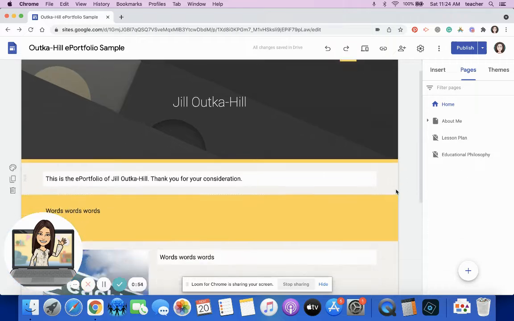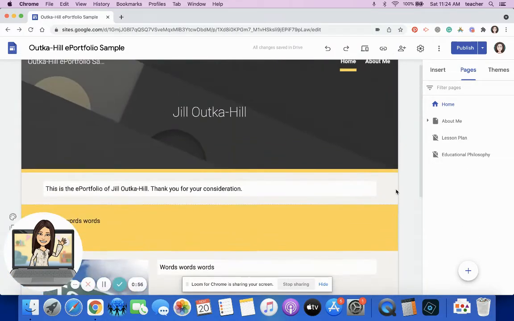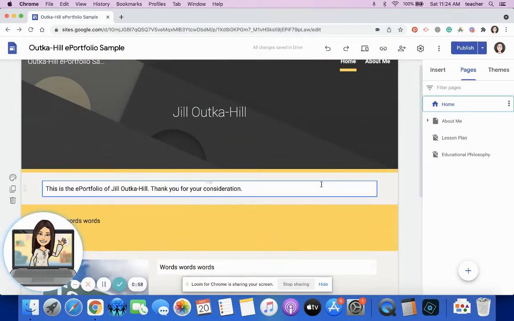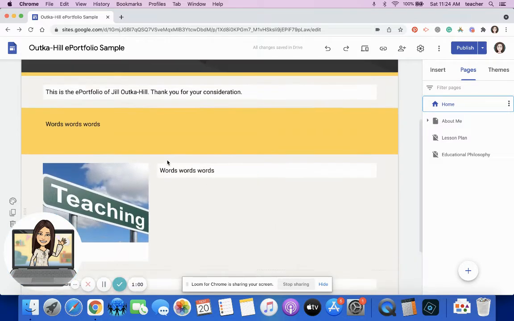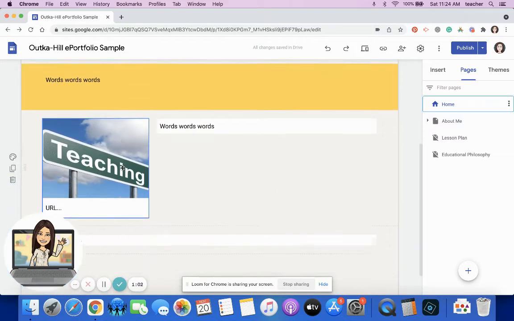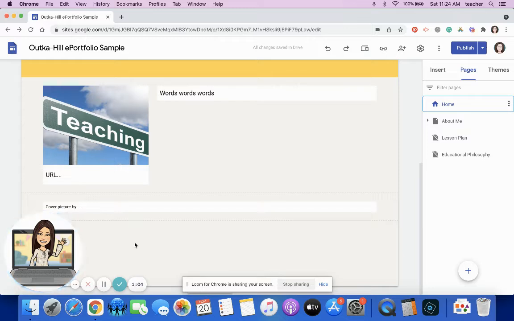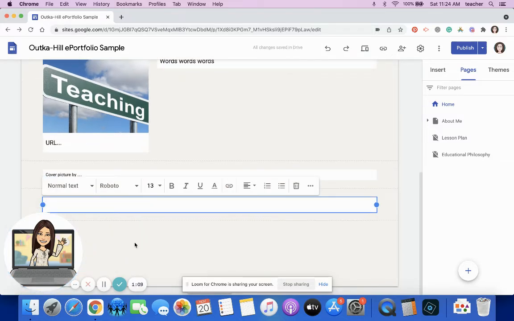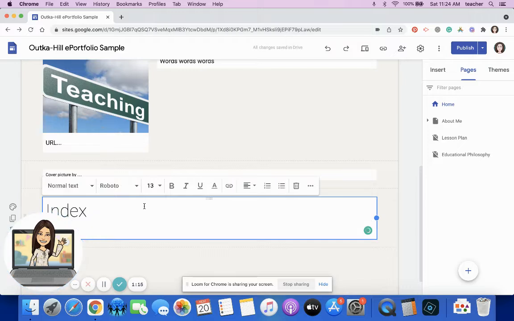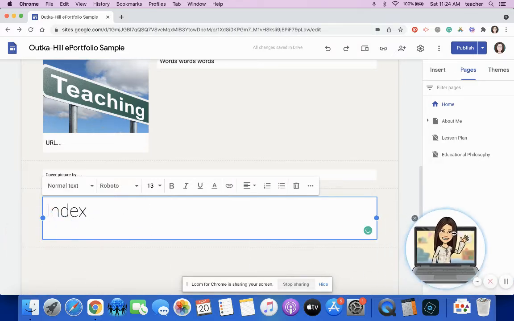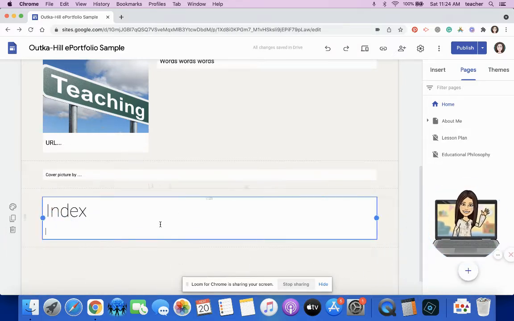I'm going to go down anywhere on the front page. Make sure that you're on the home page when you do this. I'm going to go somewhere towards the top, but it depends on how you have it organized, and I'm going to create a text box here. My text box is just going to say index. Obviously, you can format it however you want to. And then let's move my picture over here. And then let's add words for each one of my pages.